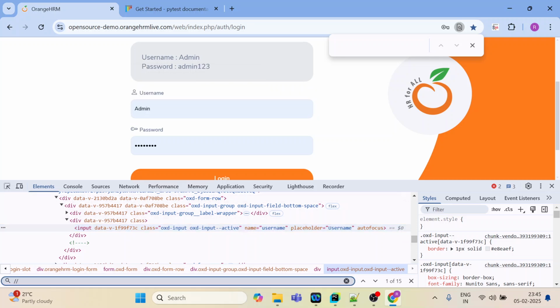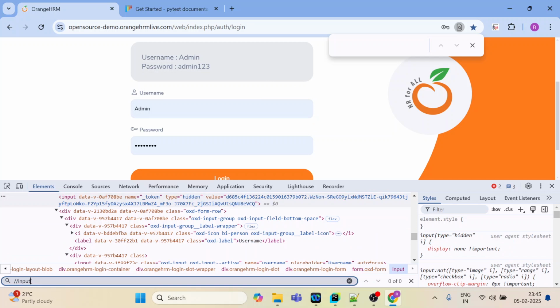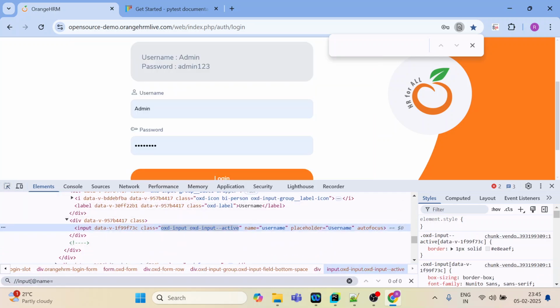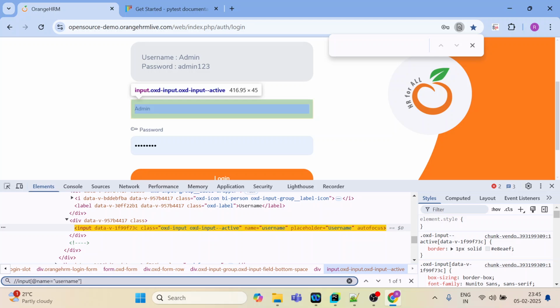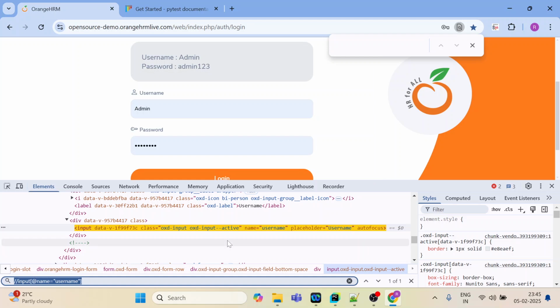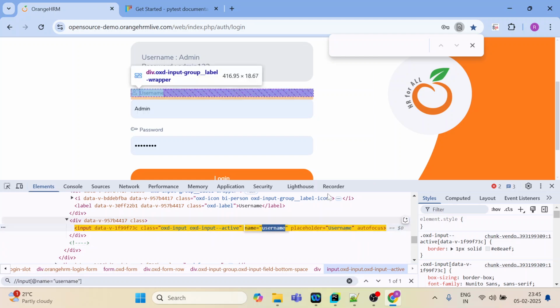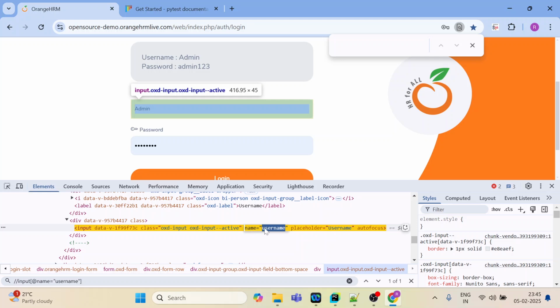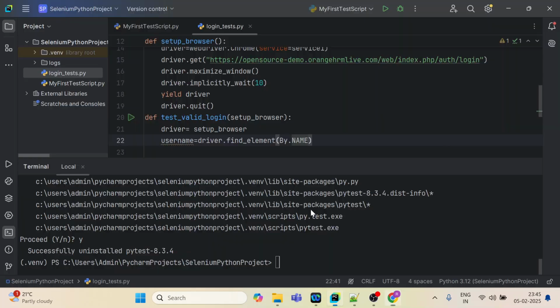So let me see with this input tag if I can add name equal to, what was the name, username, I believe. Yeah, so this is how you can find that username, and just give close. See, you can identify it. So this is XPath, and there is a way by name. If this name attribute doesn't exist for any other element on the web page, then you can probably use By.name also, to find the locator.